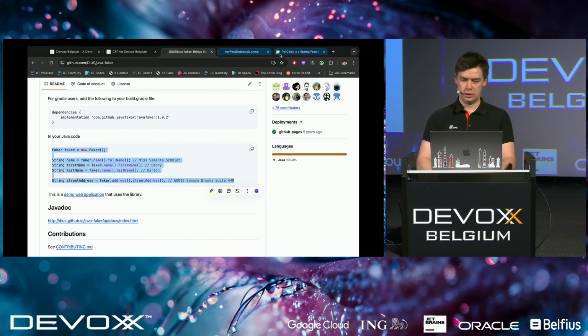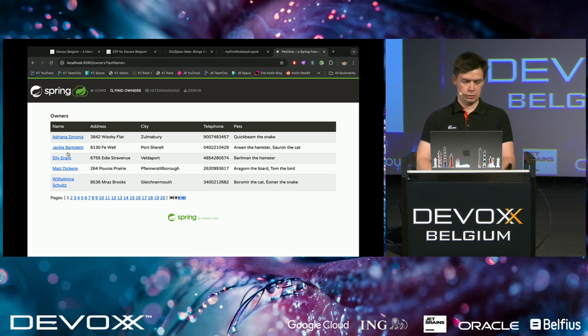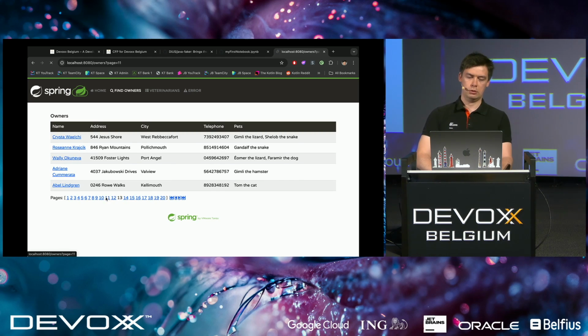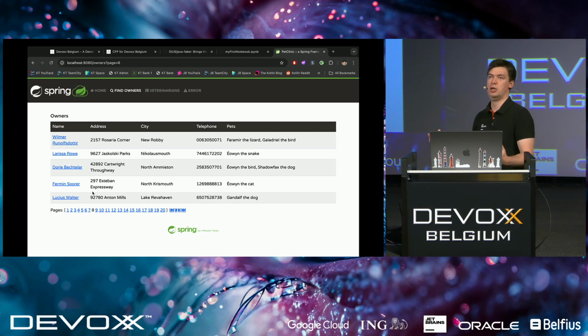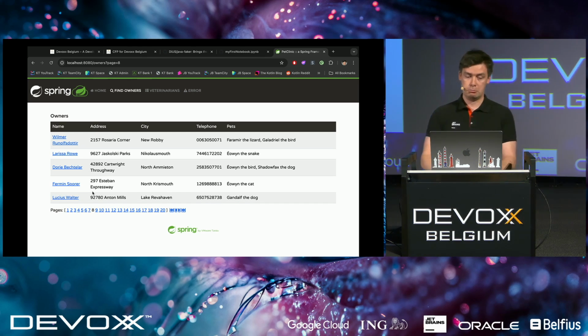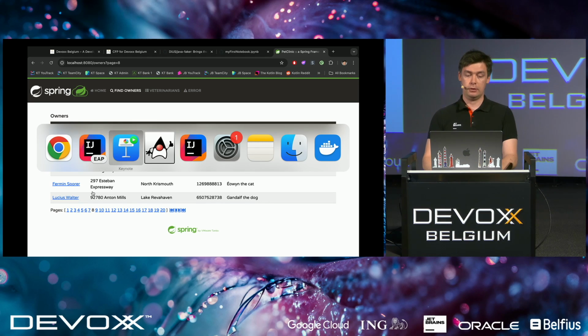So let's go and see. Yep. So I've actually faked all the initial data and state of my application, and it all works. So very simple to start, very simple to use.